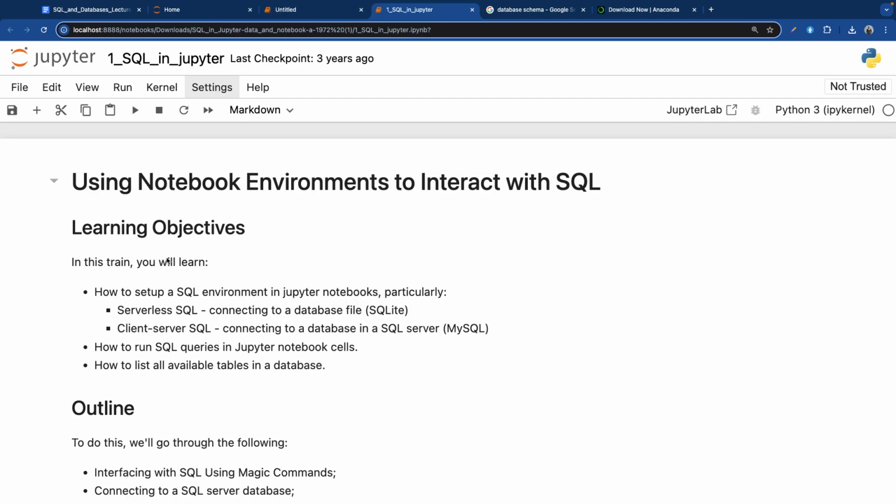Now, in this training, you are going to learn how to set up a SQL environment in Jupyter Notebook. Particularly, yes, it is open source.